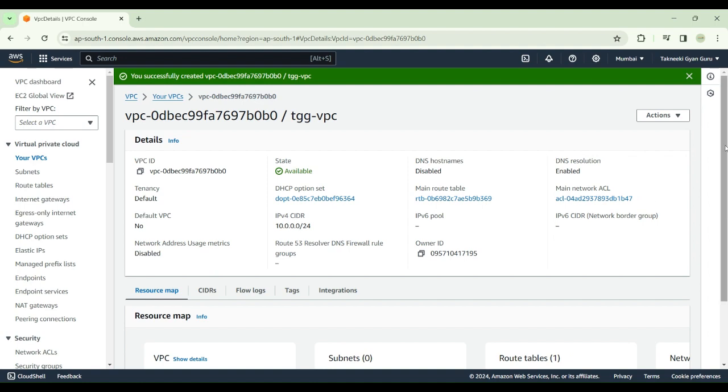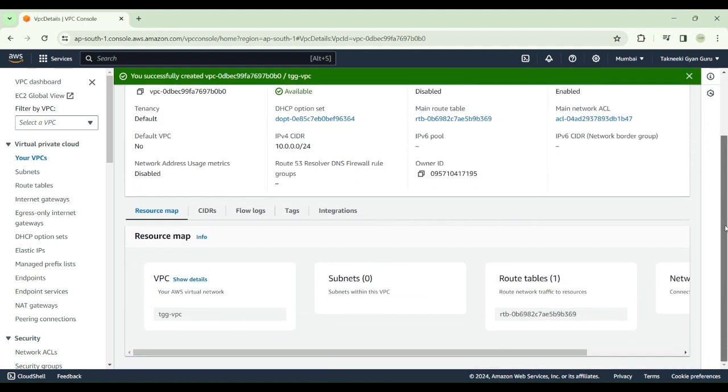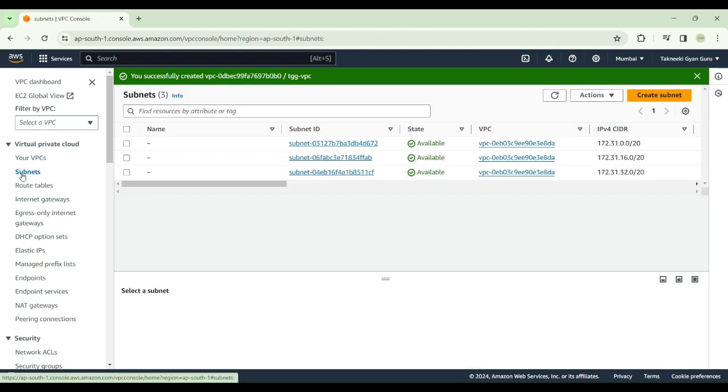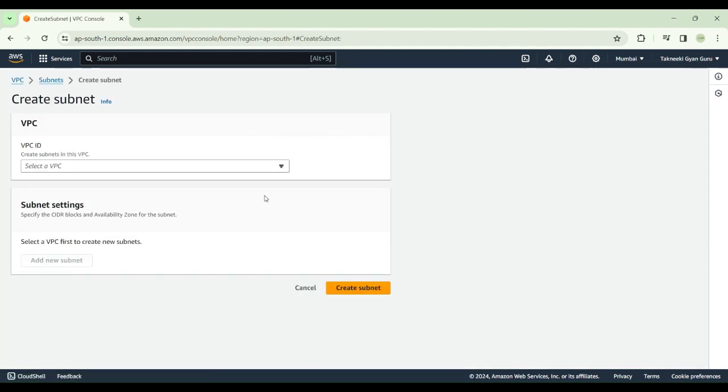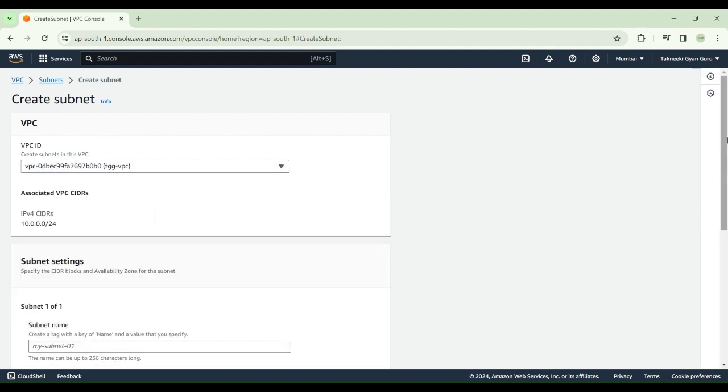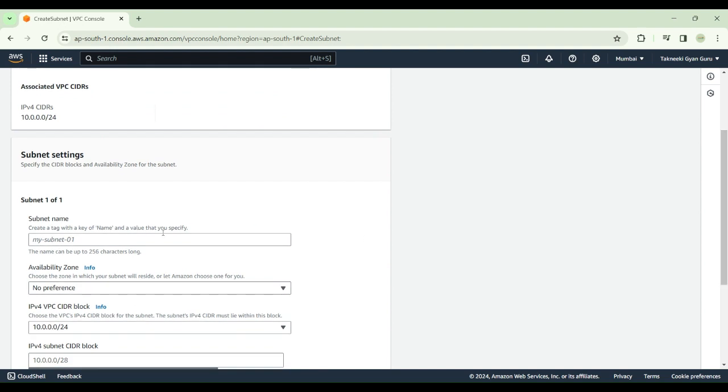Now the VPC is created, right? This can't be used, right? You have to create some subnet for that. So let's create one subnet. Create subnet. You have to choose VPC, right? So TGG VPC. Now create, this is the IP CIDR block of VPC.